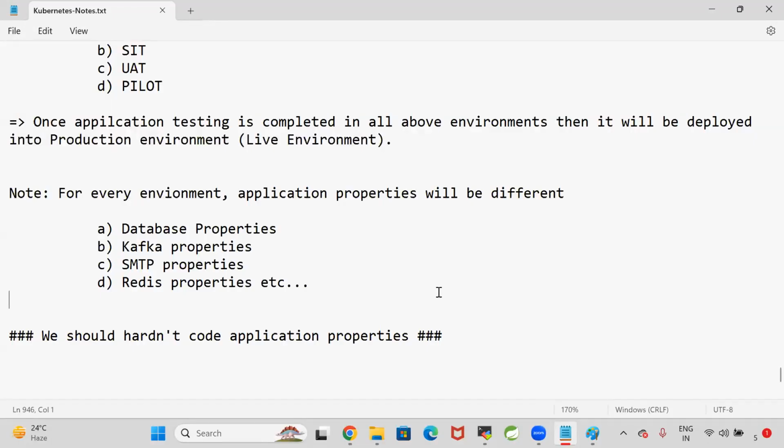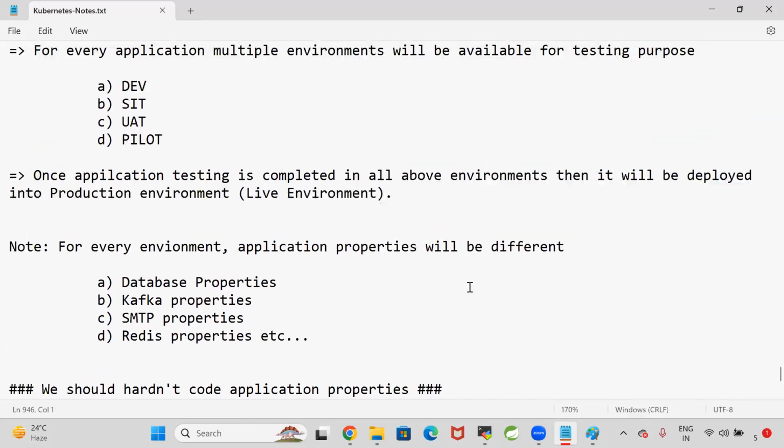Like the dev environment. Our application will be deployed into the dev environment so that developers can test whether our application is working as expected or not. Once the developer testing is completed, our application will be deployed into the SIT environment. The SIT environment will be used by testers to test our application. After the testers' testing is completed, our application will be deployed to the UAT environment. UAT stands for user acceptance testing. Clients will test our application in the UAT environment.